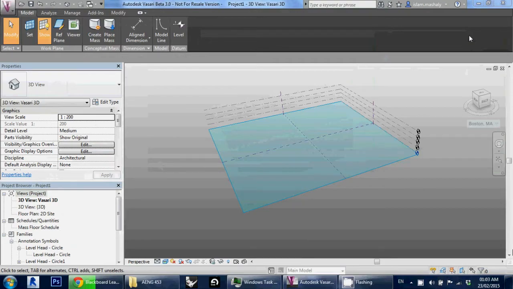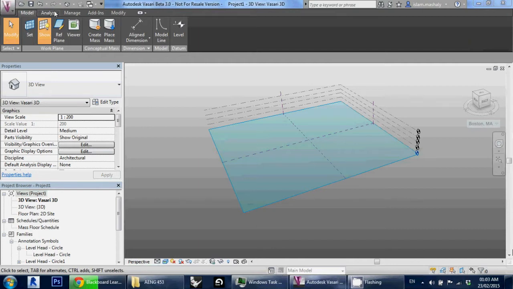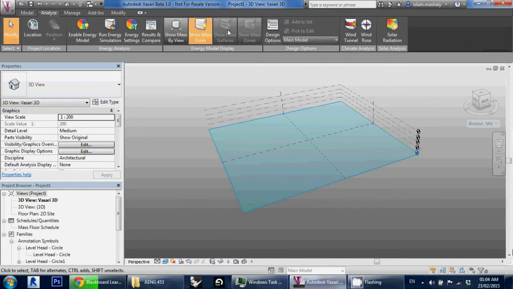Hello and welcome to our third tutorial in Vasari. In the last two tutorials we covered how to make a mass and how to manipulate this mass. The next step is how to make an actual site where you have other buildings in it, and how to start to analyze the wind analysis and the solar analysis for your building or for your project.